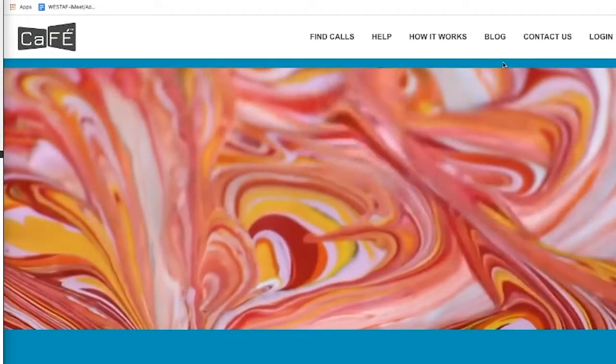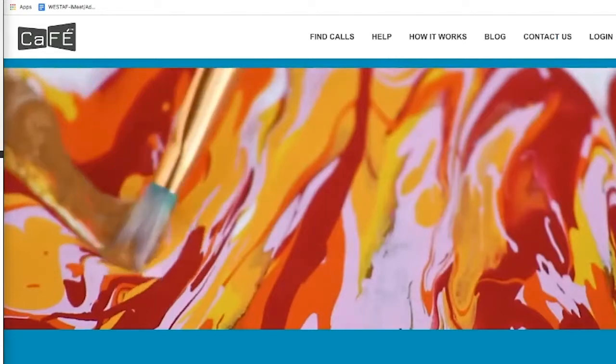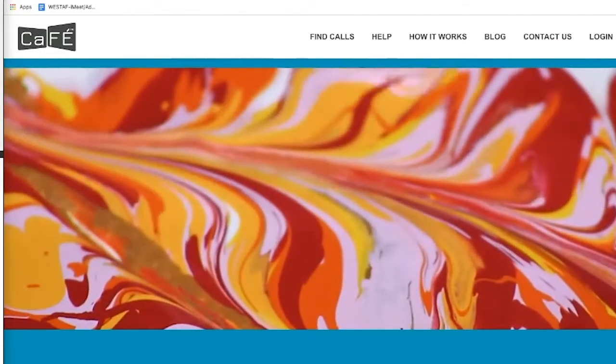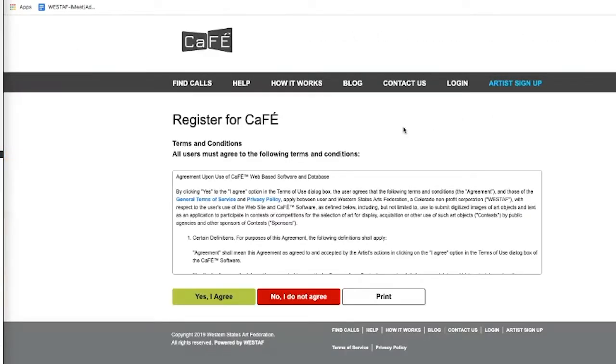To perform artist account registration, we'll start by clicking on the Artist Sign Up tab in the top right corner of the page. This is going to be the workflow that artists can follow to register and start their free account.